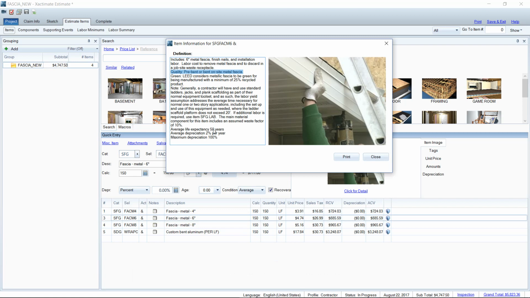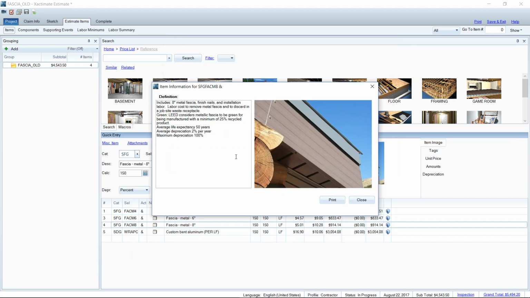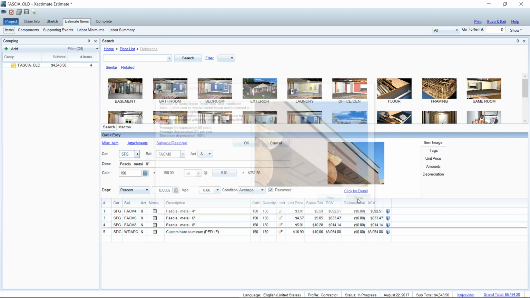In your new fascia line item, here it says, there's a new note. A contractor will have and use standard ladders, jacks, plank as part of their normal equipment, as their tool set. And so this whole thing here will negate the addition of the ladders with jacks, as the old edition did not mention that. So keep your eye out on this stuff, guys.